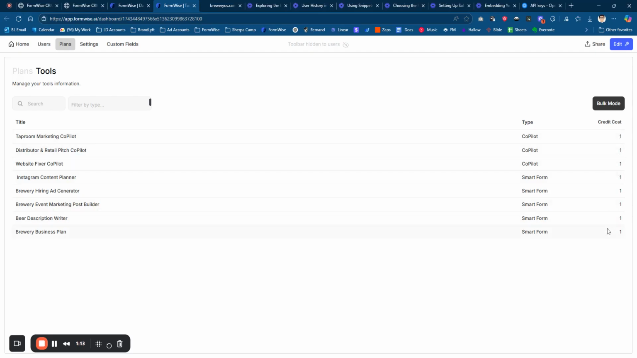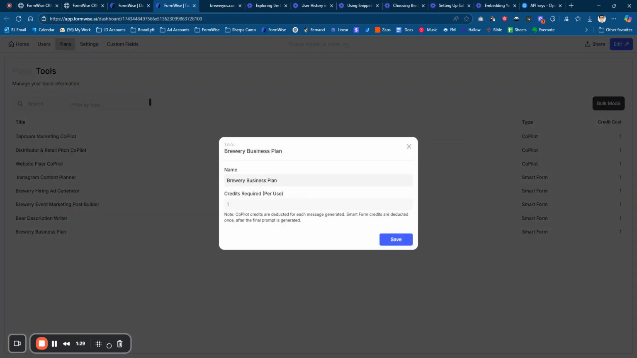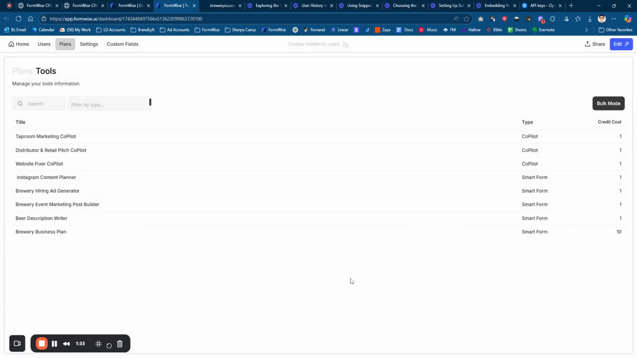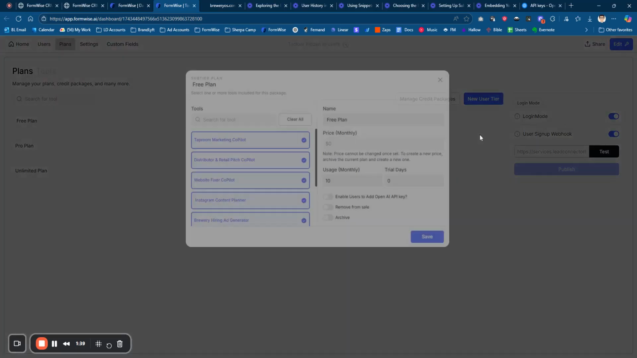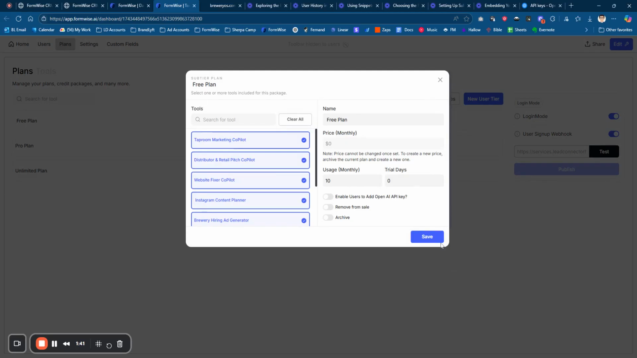Like I said in the beginning, let's just say this brewery business plan runs through multiple prompt chains. It's a smart form. It uses GPT 4.5. You know it's going to cost you 10 cents in API fees to run every single time. You might want to make this specific tool cost 10 credits to run. So that's all of the credits that you might have on a free plan. So in this case, I have 10 credits usage for this free plan.